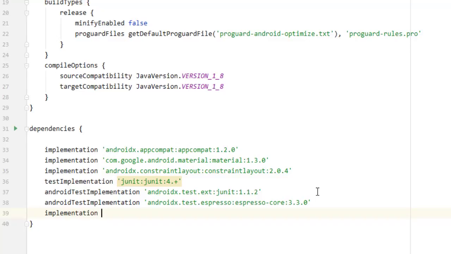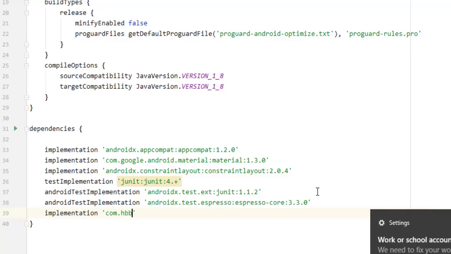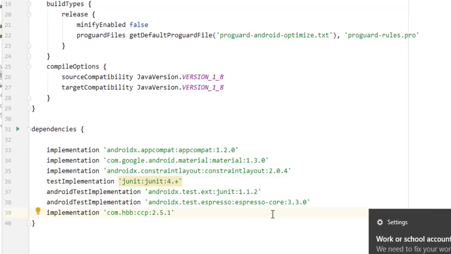So simply type here implementation, then inside this take commas first, then you have to type the dependency version. This is the HBB country code picker library, so then a colon and CCP. You have to type exactly the same thing, make sure. So I type com.hbb:ccp:2.5.1. This is currently the latest version.